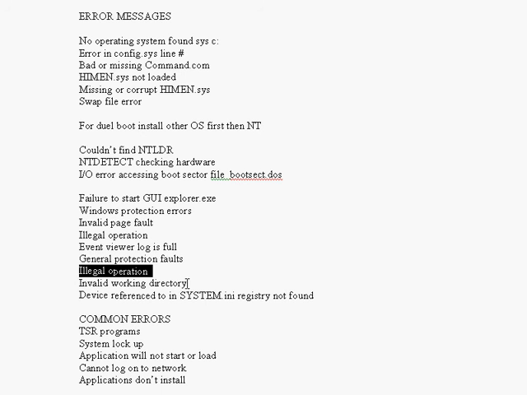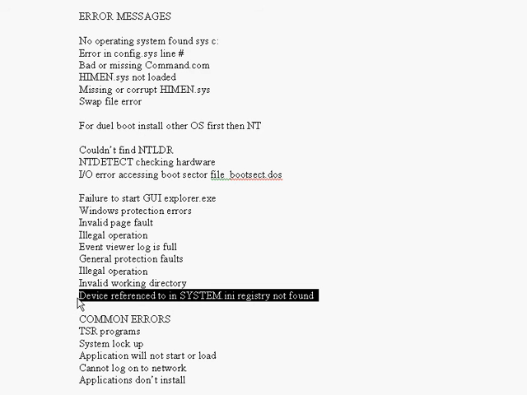Next, we've got invalid working directory, and this simply means you should ensure that the path of the working directory is correct and make sure that the CD is in the drive. And we've got "the device referenced by system.ini/registry is not found." It simply means that the drivers are missing or corrupted, and you could try reinstalling the device, or check the reference lines to the files that are listed.